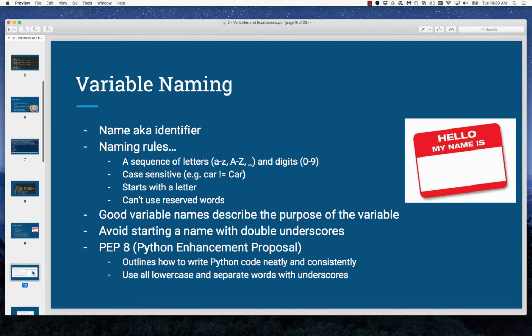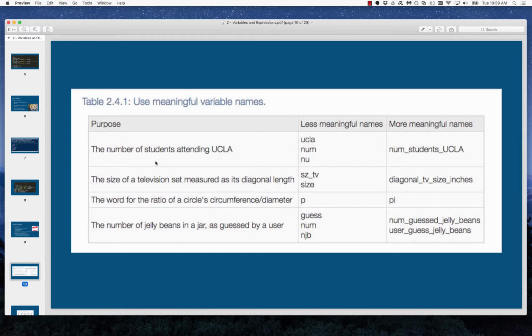So let's look at an example. The number of students attending UCLA. If we want to create a variable for that, there's several that we could create. Following the PEP 8 standards, we would probably want to do something like this. A very descriptive name. It's multiple words, so we're separating it with underscores. Do keep in mind that white space, so the space character, is not valid inside a variable name. So we can use underscores to sort of represent a space or to at least visually separate these words so that we can read them easily.